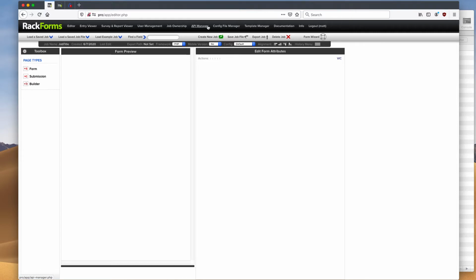And then there's a couple other items in here for managing essentially repeated or sort of global content within RackForms, things like creating global templates for jobs, configuration files, and then also, and critically, we have our link for our documentation, and then an info link which actually shows you the information for your PHP installation. So the top links then have places that you might want to go within RackForms.